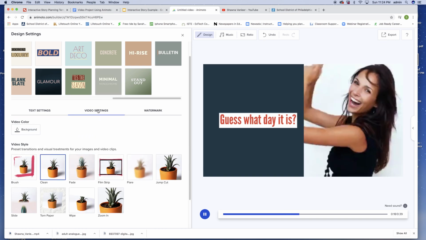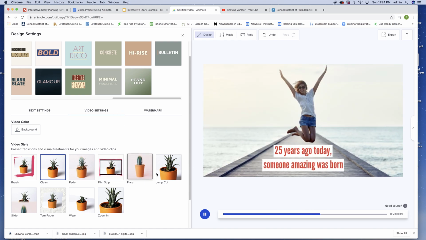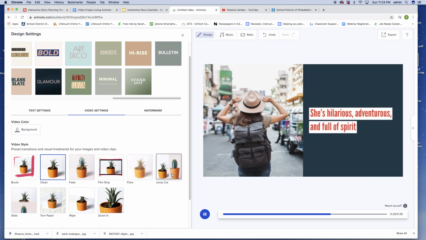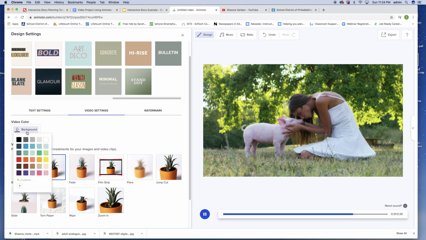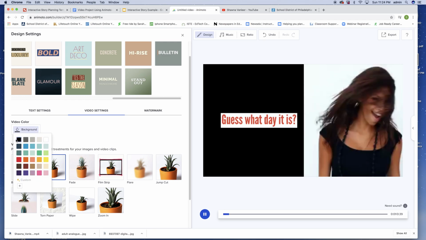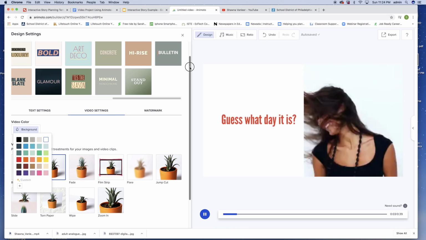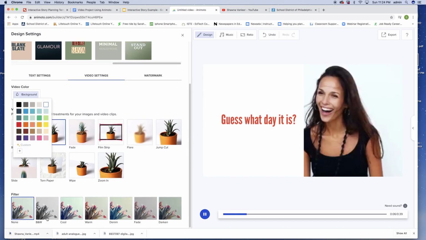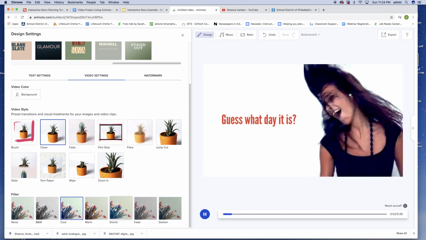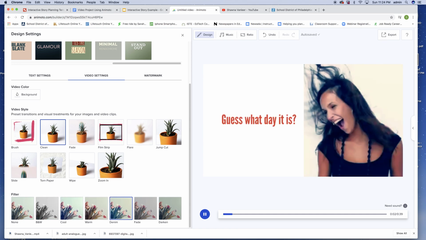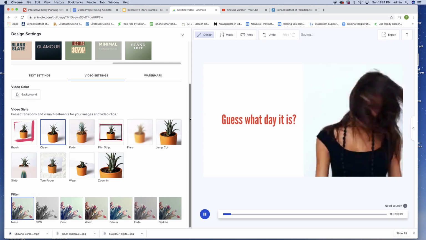Video settings. So video settings, if you can see, there's a film strip. There's the flare. There are all the transitions and visual treatments. And then you also have the video background, which you can change if you wanted to. I'm going to keep it white for right now. And as you can see, there's also filters that you can add for black and white effect and cool colors, even a denim effect if you wanted. And I'm going to go back to none. And then we're going to get out.